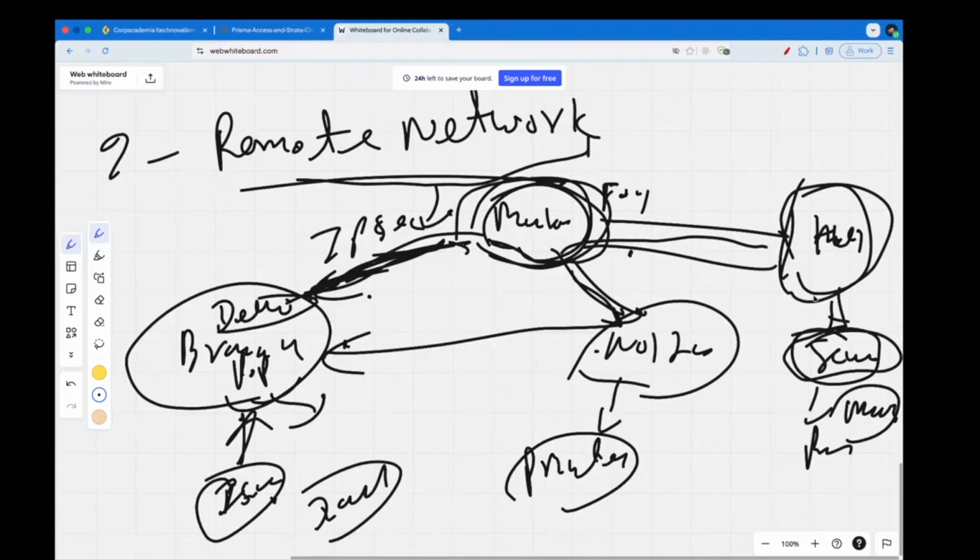How is this possible? The connectivity from the Mumbai Prisma POP to your head office is called a service connection. So what is a service connection? Okay, a service connection means whenever you connect your head office to the nearest data center of Prisma through IPsec, this connection is called a service connection, okay. So anything landing on this data center going to your head office should go by a service connection.